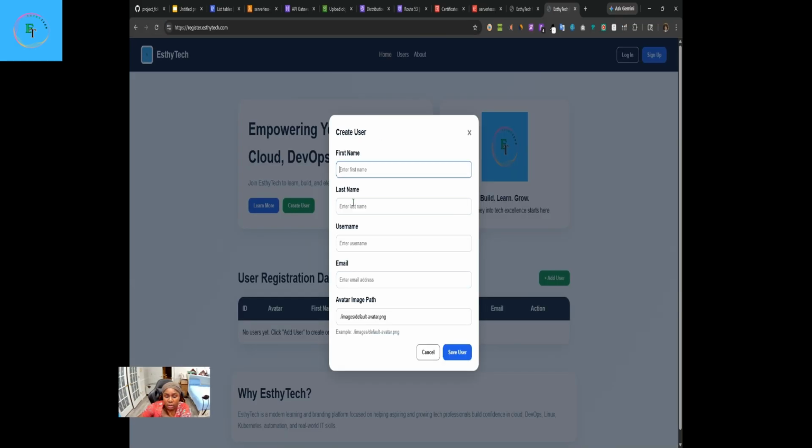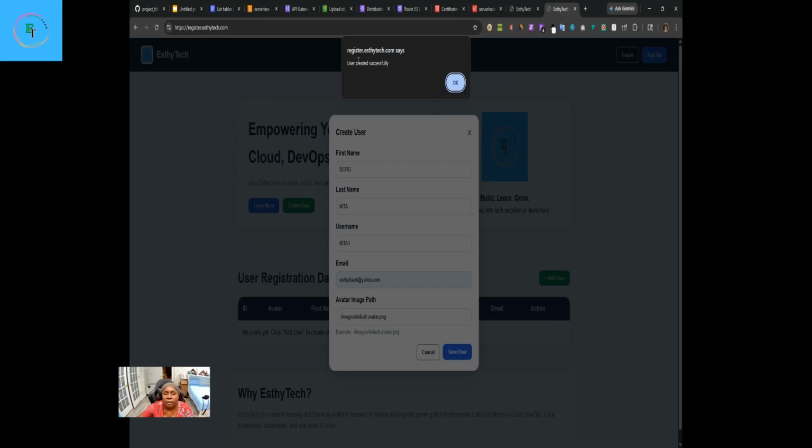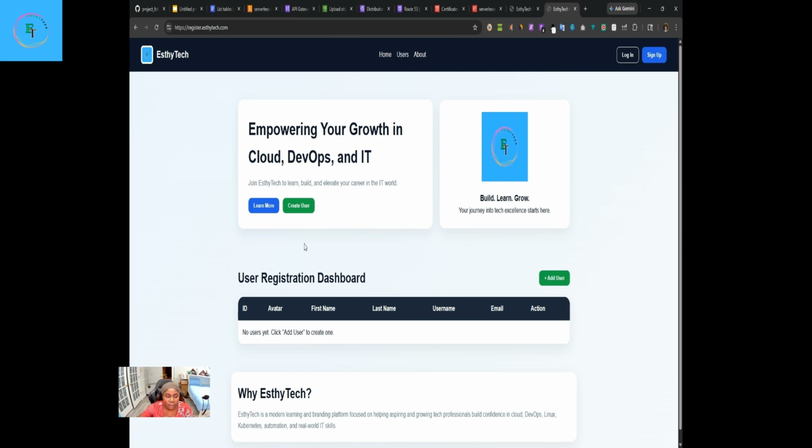So I'm going to call the user name this name. We are going to create a lot of, let's say, Doro. We use Doro Kita. Okay, username Kita one. Okay, we use this email and let's click on save. You can see user created successfully. Okay, that was created successfully, right?